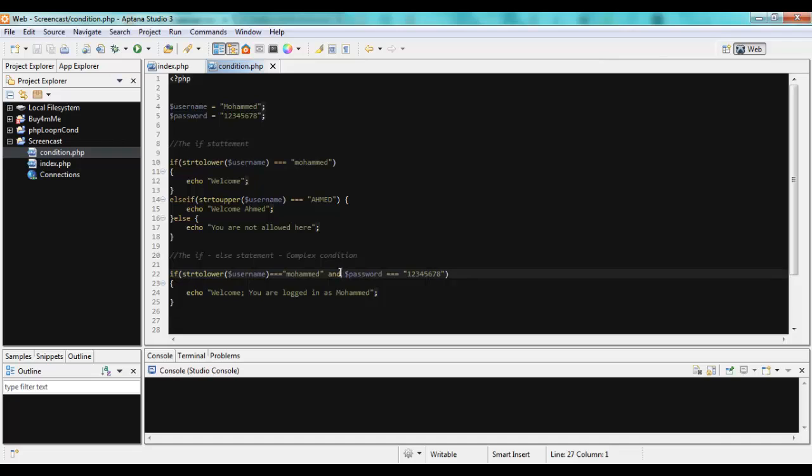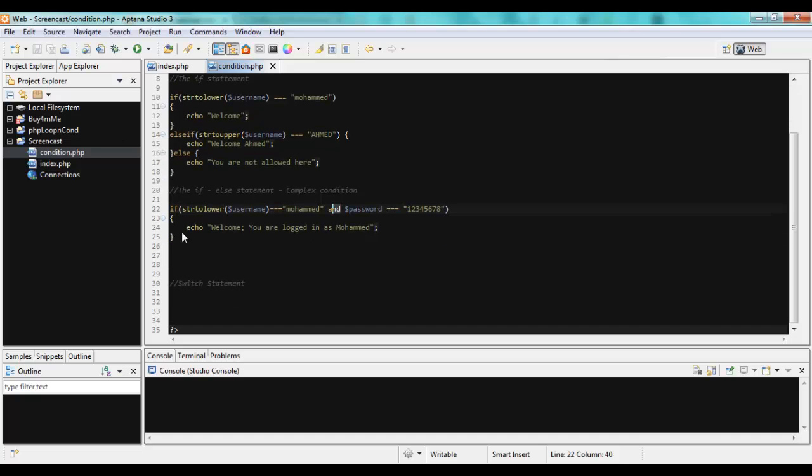So this is how you can combine complex condition statements by using the and keyword, or any other logical operators, or the symbolic ones, such as an ampersand sign or a straight line for or statements.